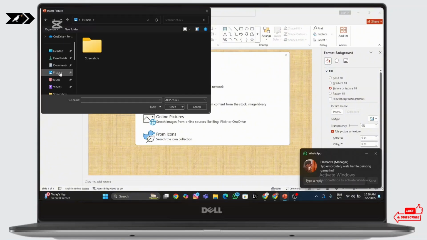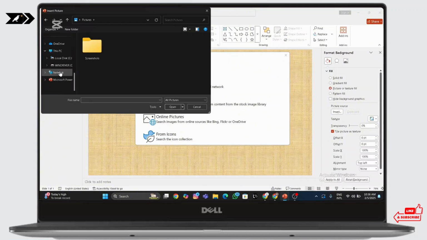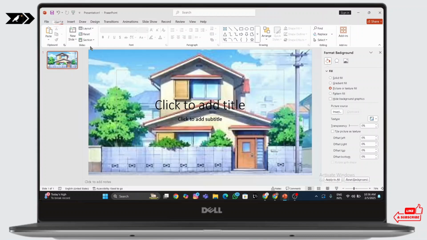Now select the image that you want to use and simply hit Insert, and the image will now appear as the background of your slide. And that's it, you've successfully added a background image to your PowerPoint slide.